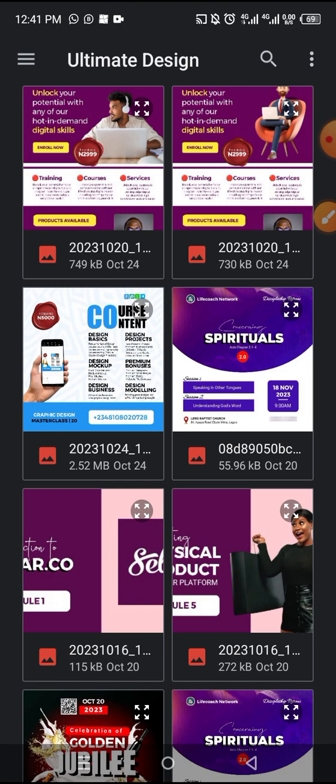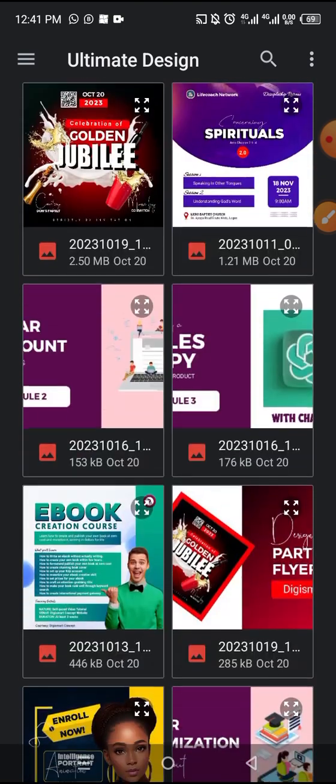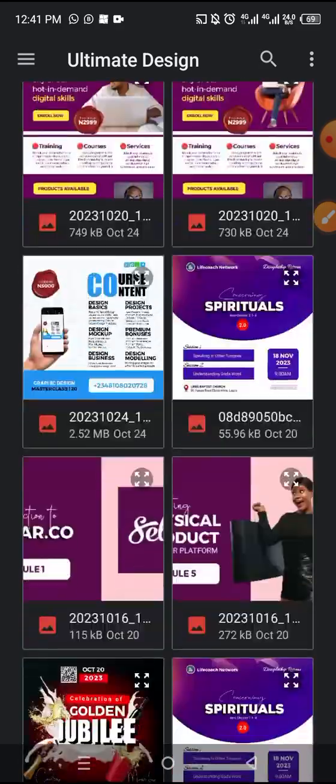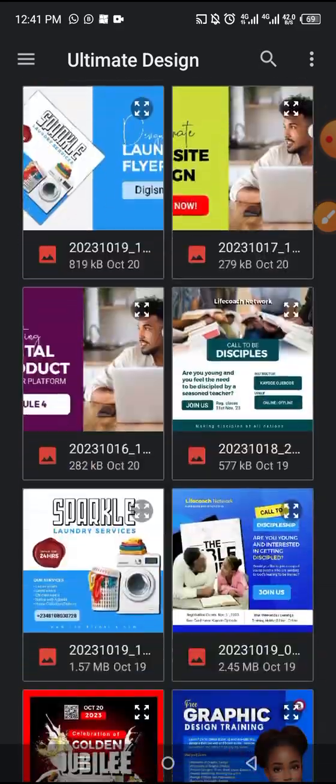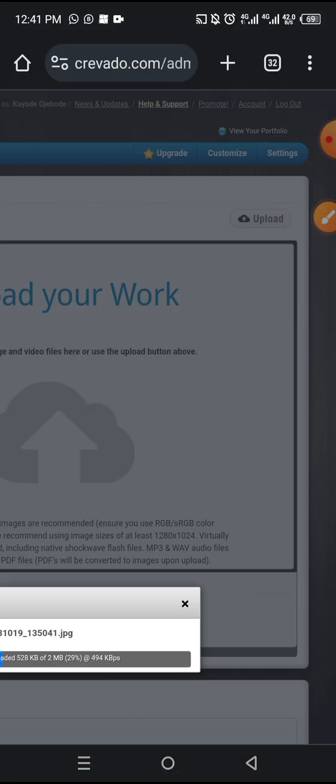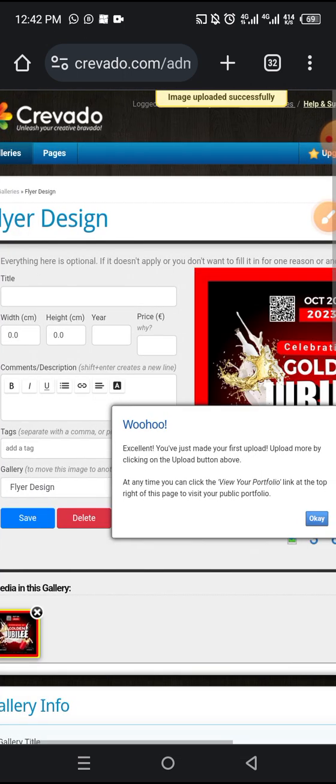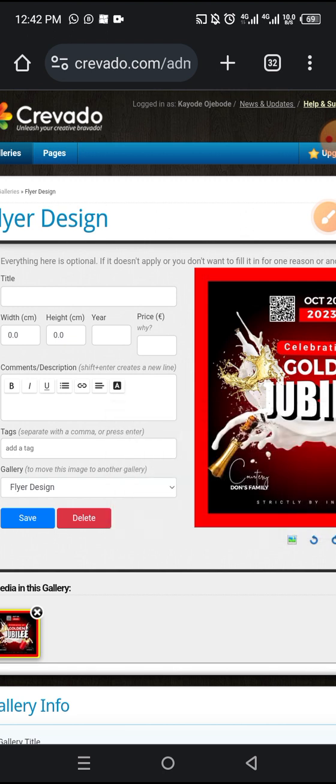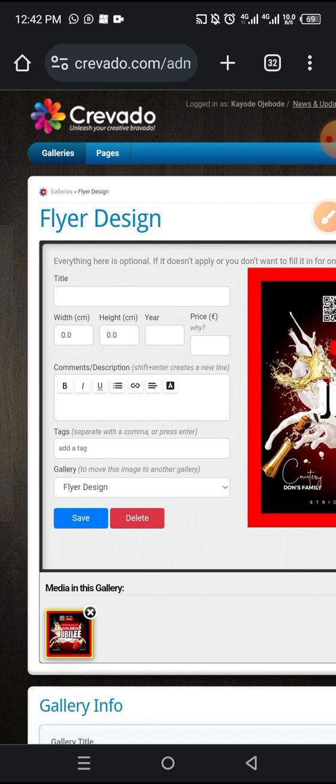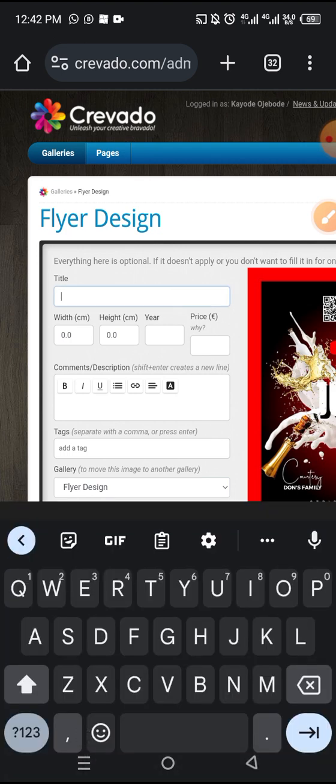So let's say we have these flyers here. Let's say I have this one. Okay, now it's uploaded. Immediately you upload it, you are going to have certain information here. The first one here is title, and then the width, the height, then comment, then tag, and all of that. So I can easily fill that in.